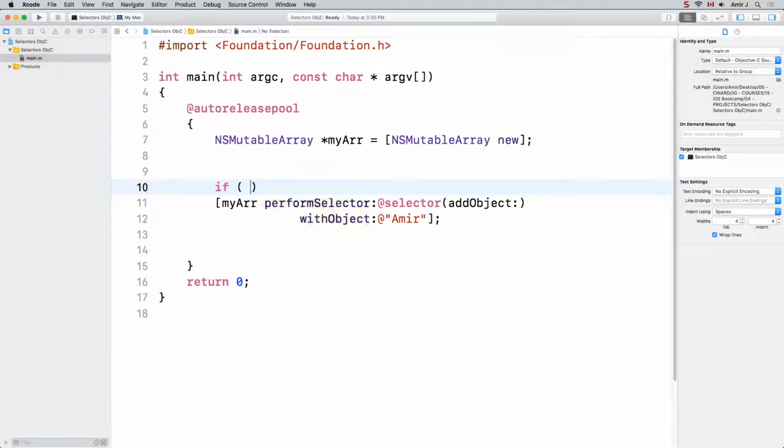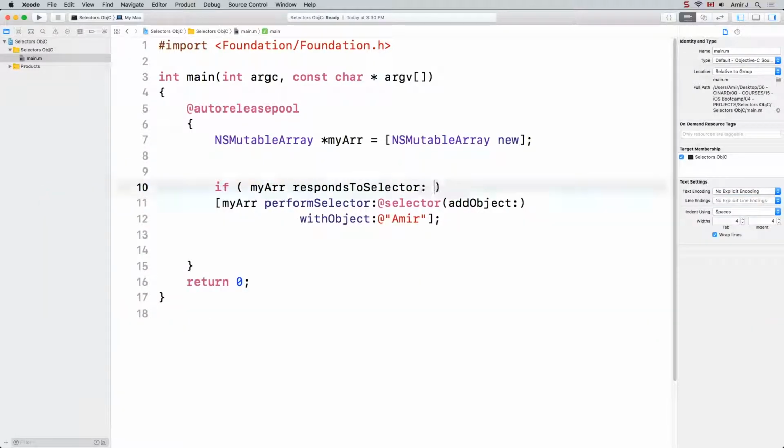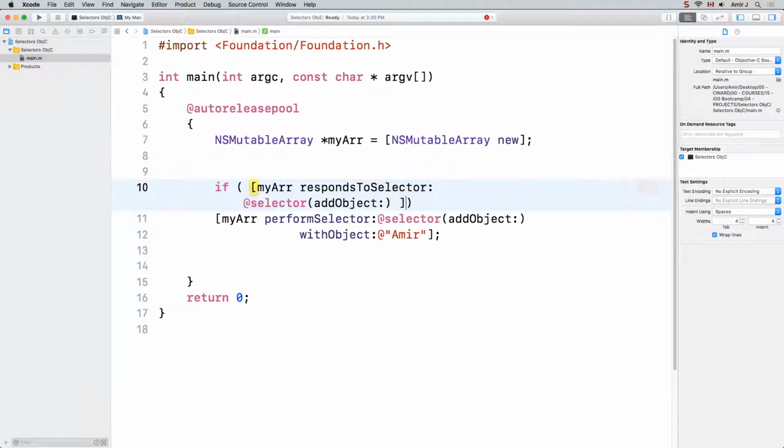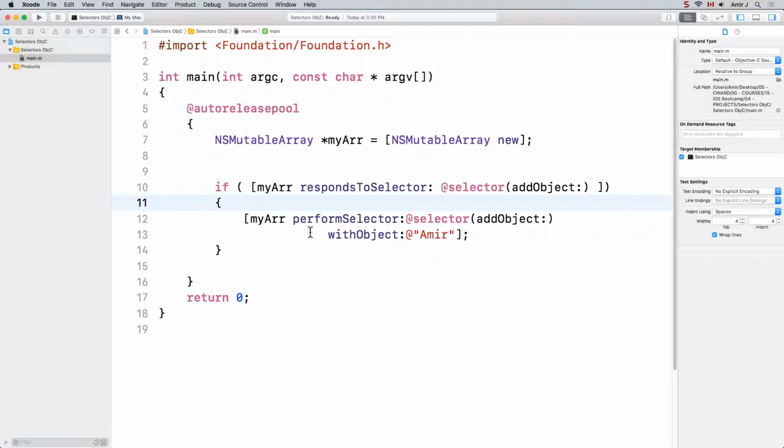If my array responds to selector, and the selector that I want to use is called @selector add object. If that is true, then I want to do this whole thing. Otherwise, I don't want to do anything. So if my array responds to this selector, then do that thing. Add to it, for instance, a value. And that's pretty much all there is to a selector.